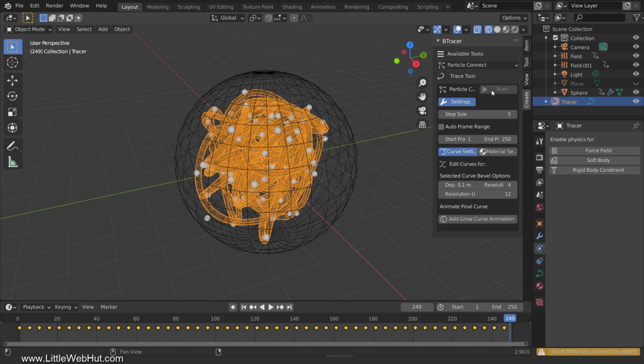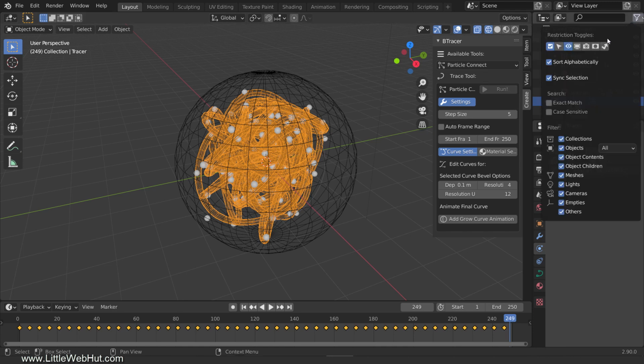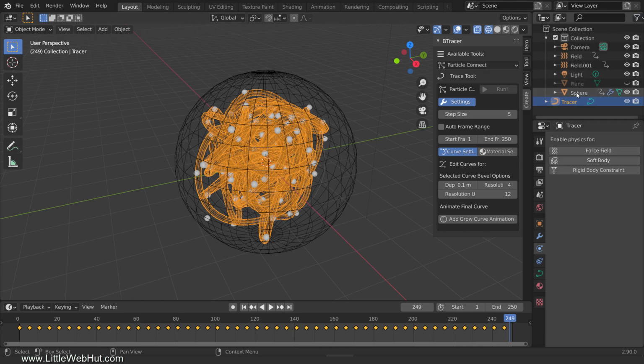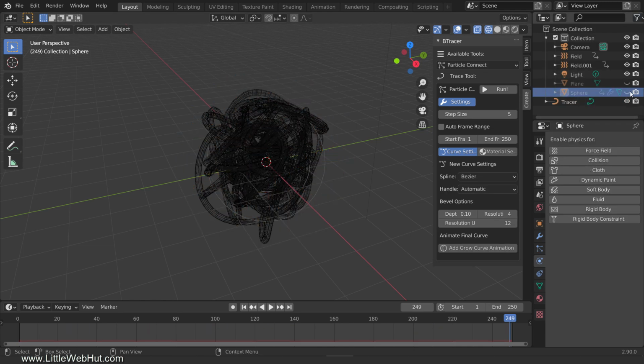We don't want the sphere to be visible during the animation, so let's hide it. To do that, click the Filter drop-down menu and enable the button that looks like a camera. Now select the sphere and click the Viewport and Render buttons to hide the curve from the viewport and the final render. I'll switch to Solid View now.